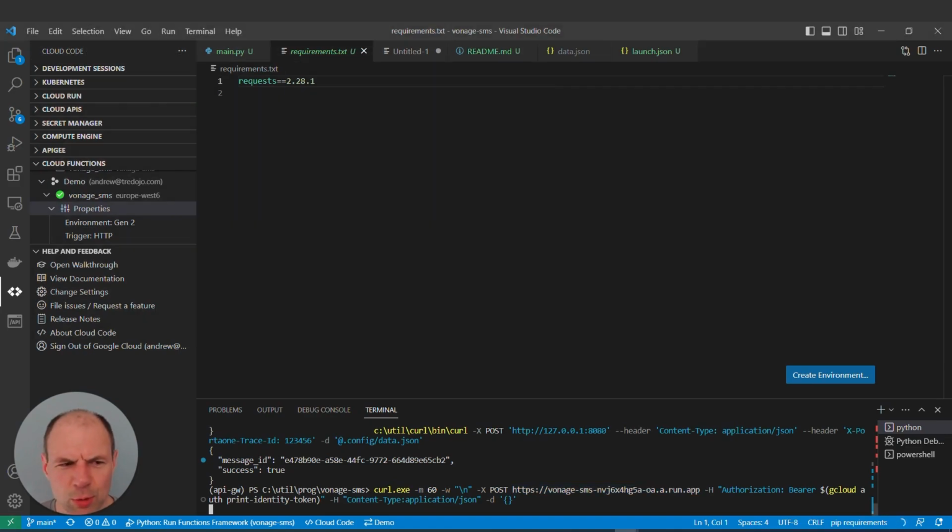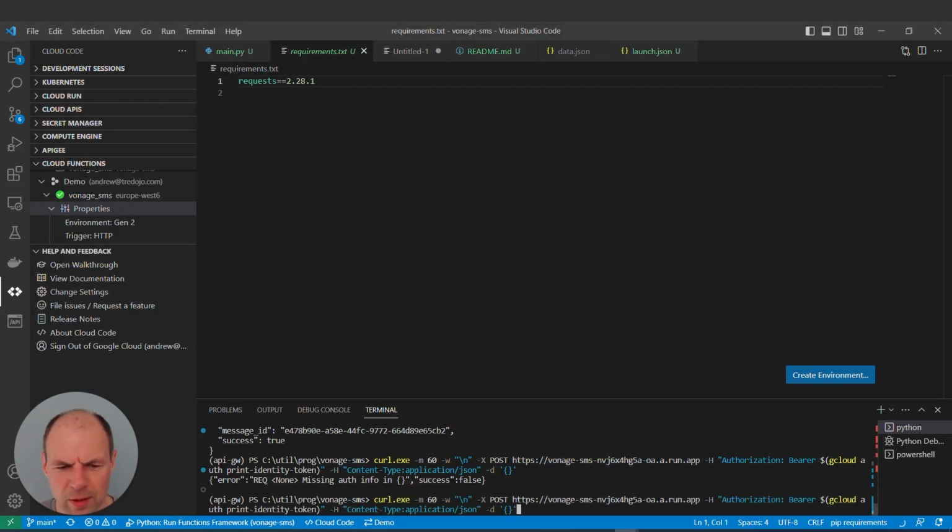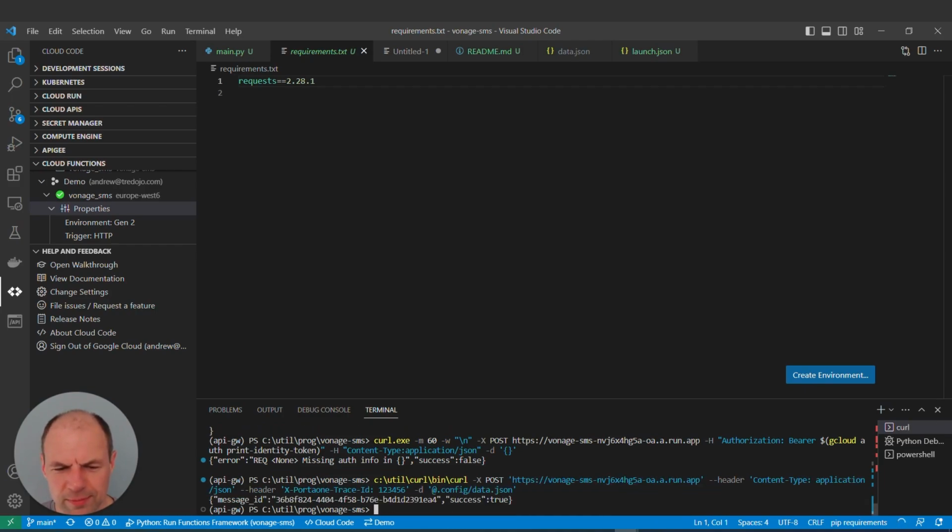So now what I'm going to do, I'm going to edit the previous curl command which we used, and now I'm going to put here the actual address. Okay, and it's a success. So now we have invoked our cloud function in the cloud, and it works just fine.